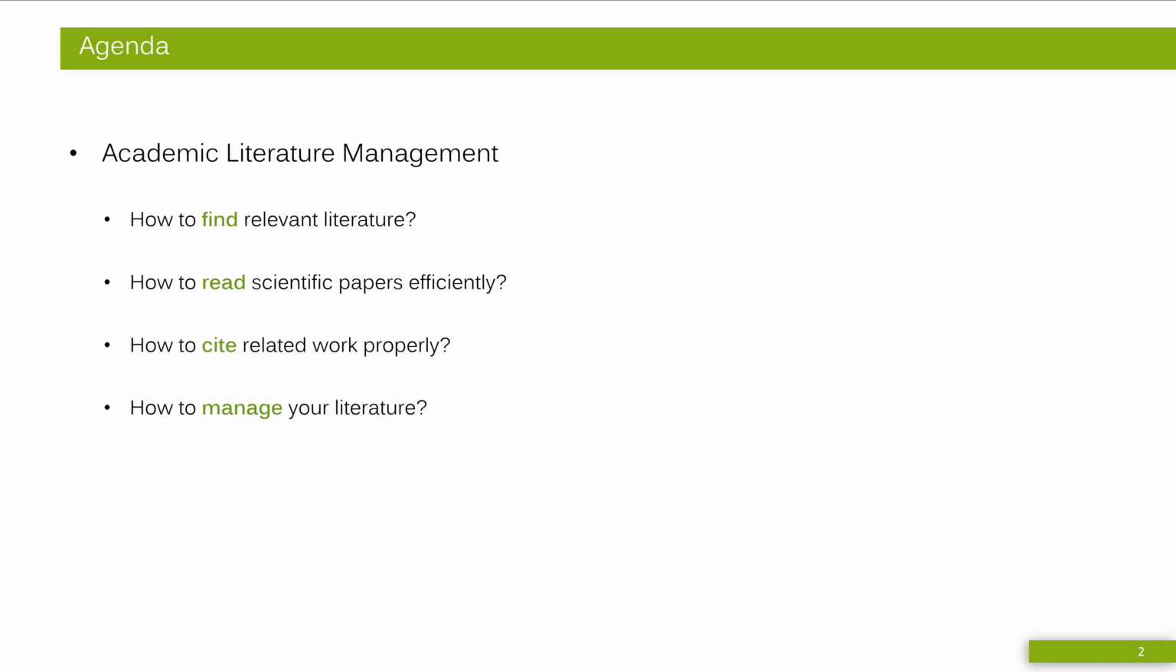Secondly, we are going to show you how you can read the papers that you discover most efficiently so that you save time. We're also going to show you how you should cite the related work that you discover according to academic principles that are valid particularly in computer science. Eventually, we're going to show you how you can manage all the literature, all the sources that you gather for different projects in a consistent way so that you can reuse them, for example, for future projects or also share them with other people.